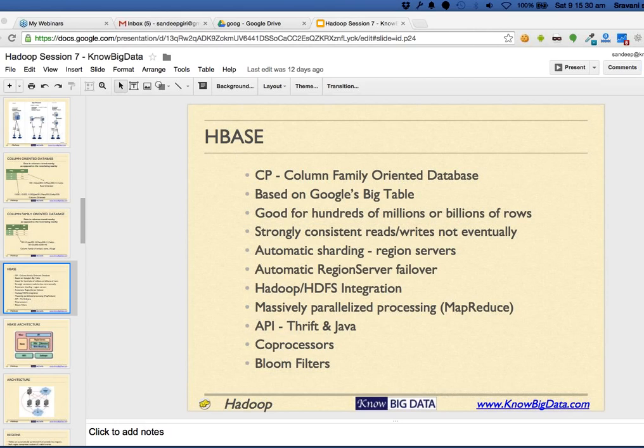It has automatic sorting in the sense that as and when the data keeps on adding, the tables keep on dividing into multiple tables. So that's automatic sorting. It has something called automatic failover, and the actual data of HBase is stored in HDFS itself. So it is basically based on HDFS.